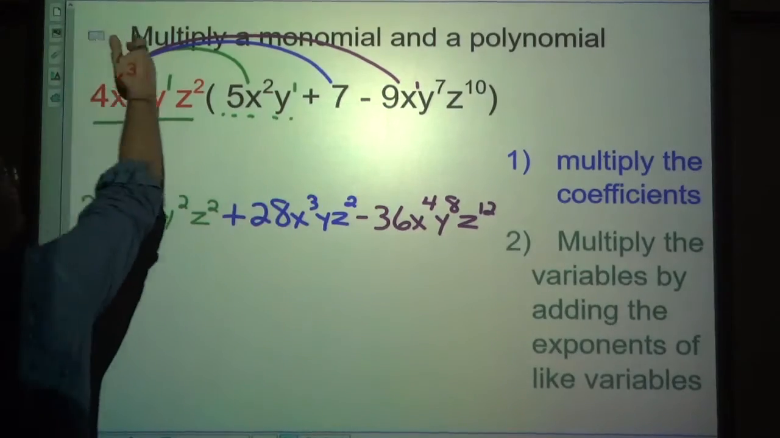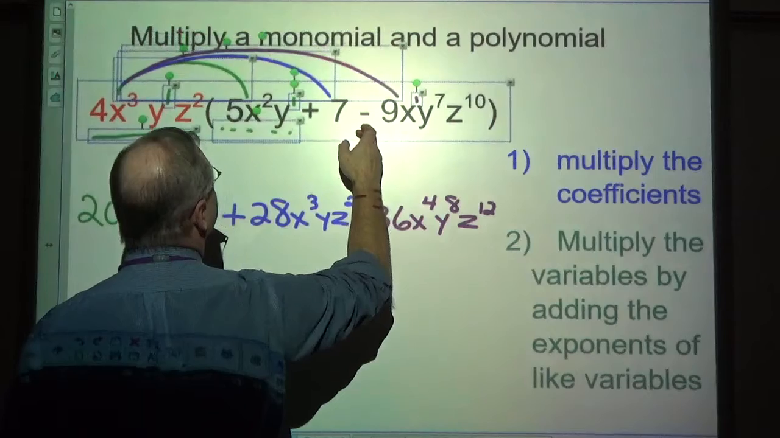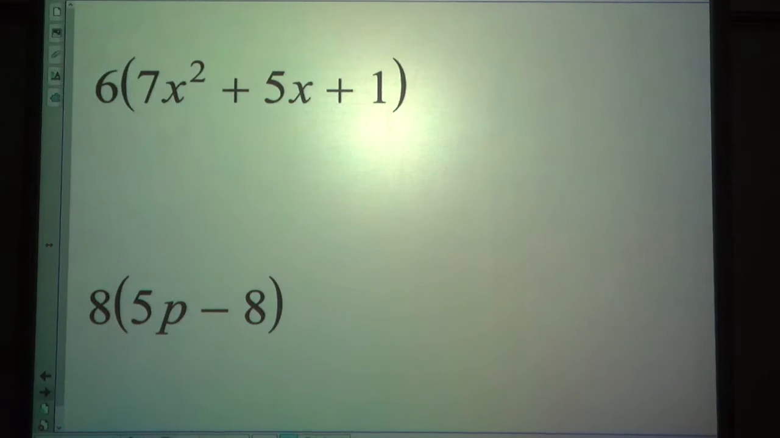All right, I'm just going to move some of this stuff down so that it's not covering that up. And let's go to the next example. Give these a try after you've paused it and unpause and see how you did.